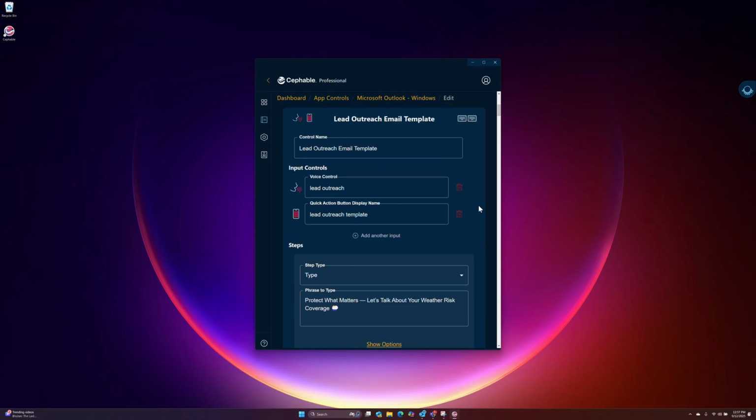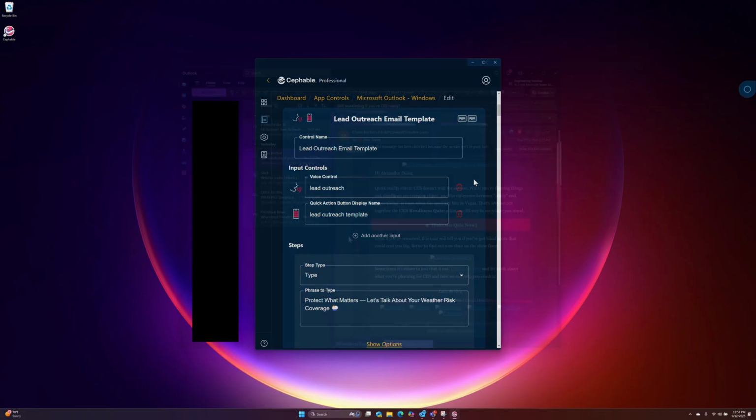So we'll go ahead and jump now into Outlook and show you some of these things like triaging and deleting easier, using your voice for replying, using these email templates, and then also how to generate and rewrite and translate ideas using Cephable Professionals features.